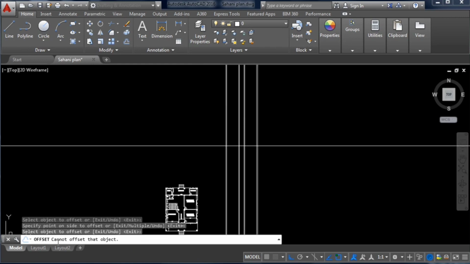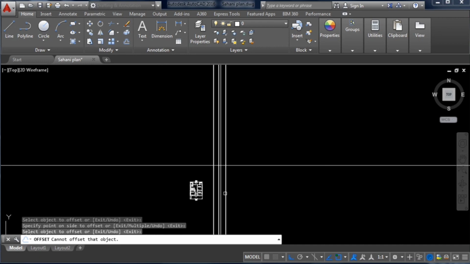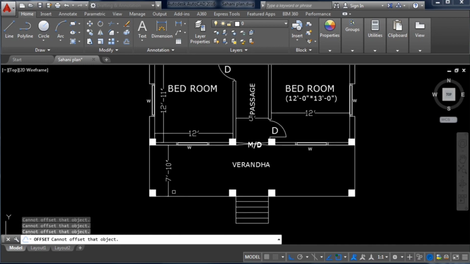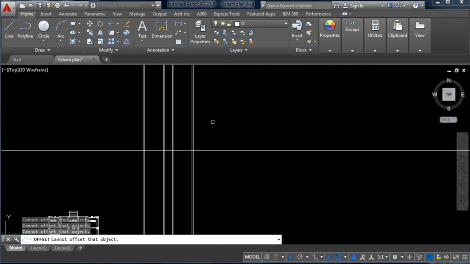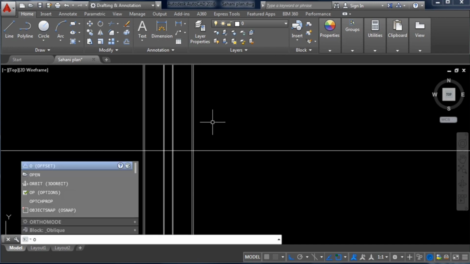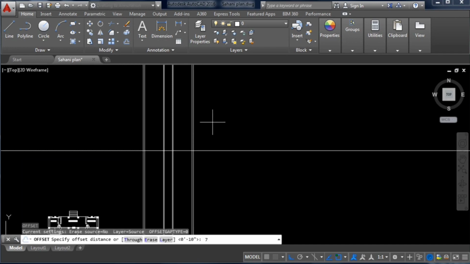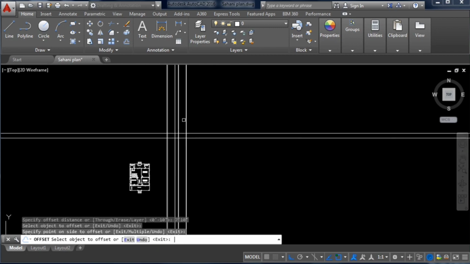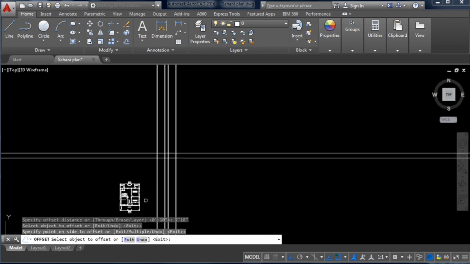Okay, you can see here the coordinates X and Y at the corner of this space. So from here to this wall is 7 feet 10 inch. So take the offset command, click O, enter, 7 feet 10-inch, enter. Okay, and click on this line and this side. So we have created, and this wall is 5 inch.